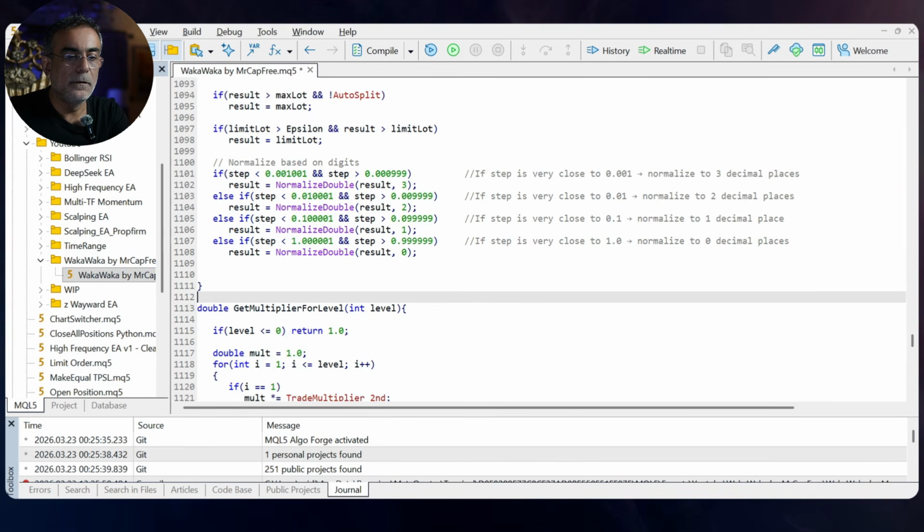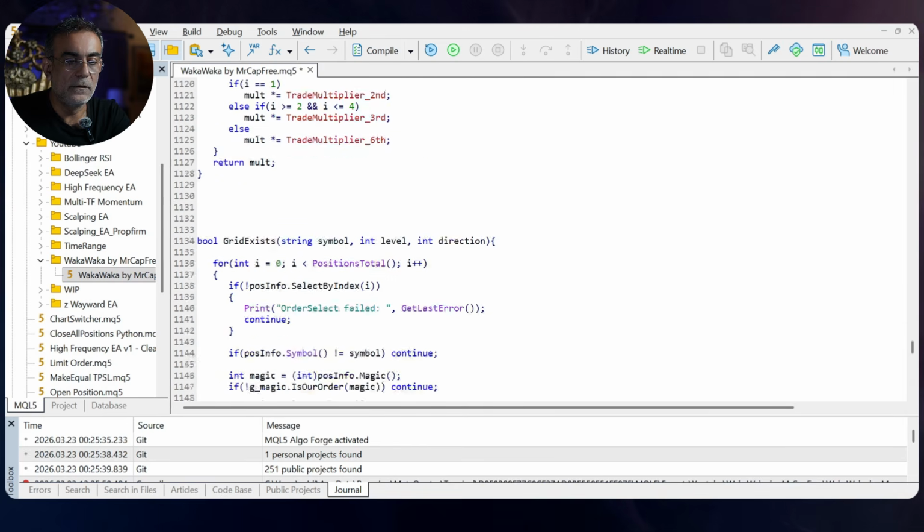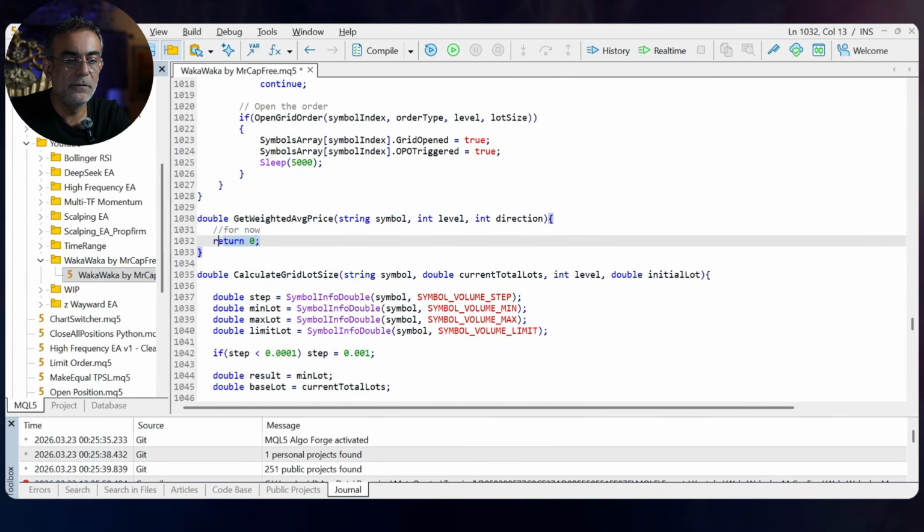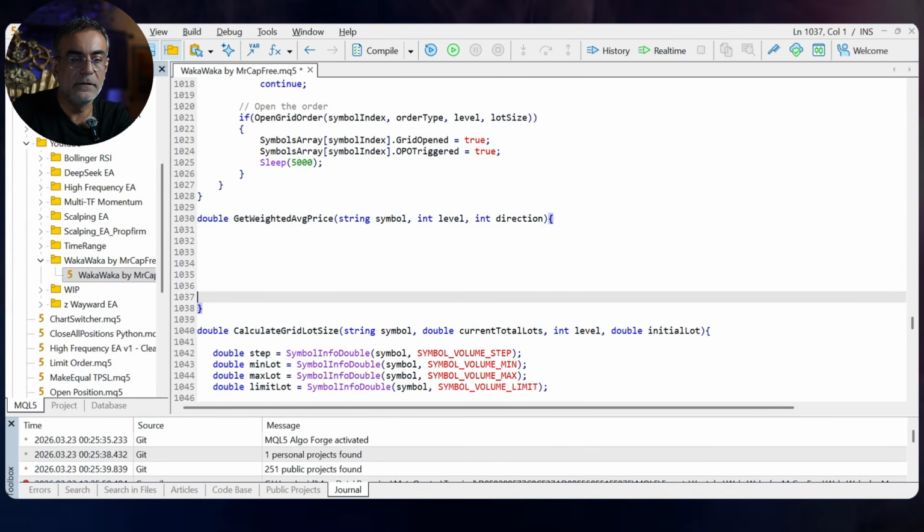So now from here, we go down to our get weighted average price function, and now we're going to write that function as well.